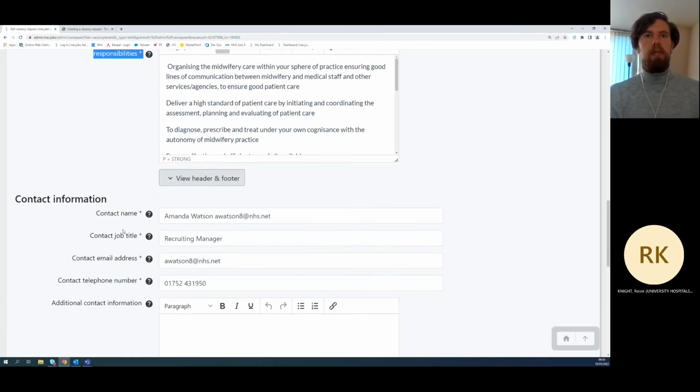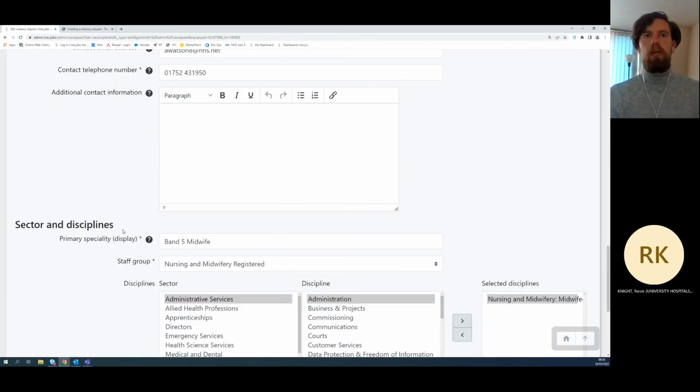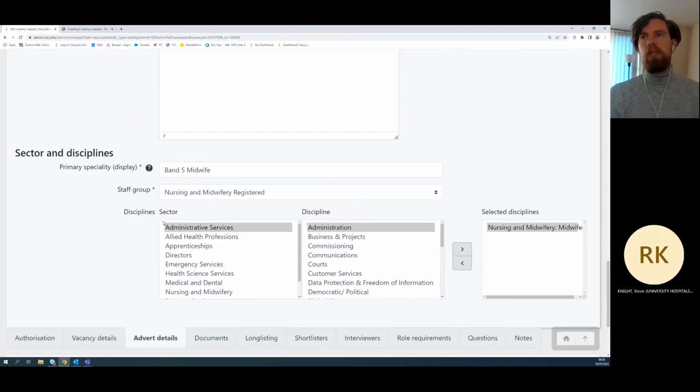We then have the contact information. So again, hopefully that's all okay. We have the primary specialty, the staff group. We have the sectors and the disciplines. Now, this is another one just to make a note of, really. So sectors and disciplines, we have had this list in the system for a long time. They originally came from the Agenda for Change jobs families. Okay, so they're a little bit tricky to change.